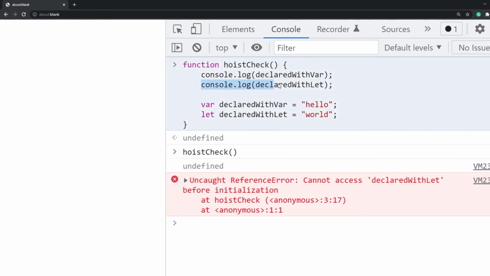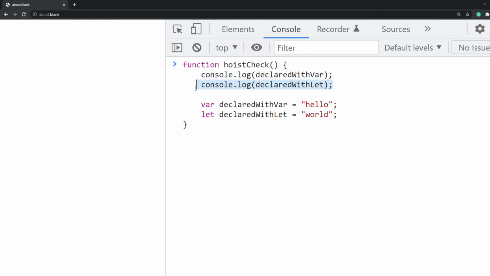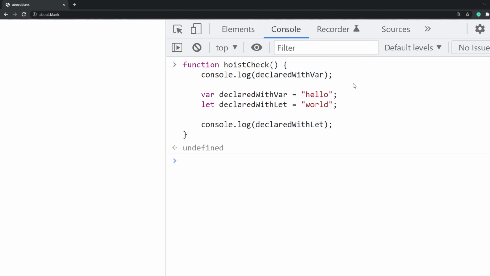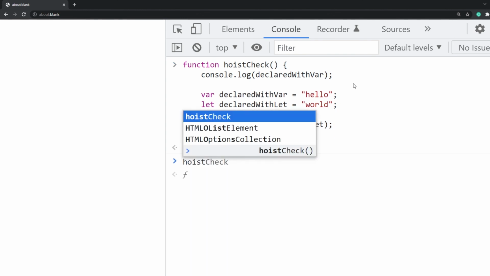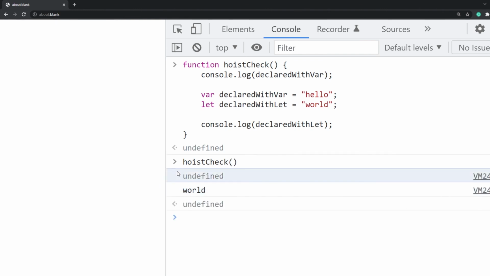But as we try to log the variable with let, we are getting a reference error saying that cannot access declared with let variable before its initialization. Hence, if I move this console log after the variable is initialized, this function will run just fine. So I'll give the new function definition, call the function, and it's not throwing an error now.